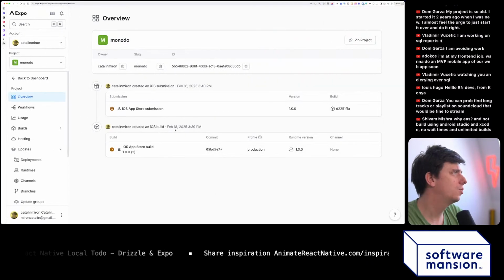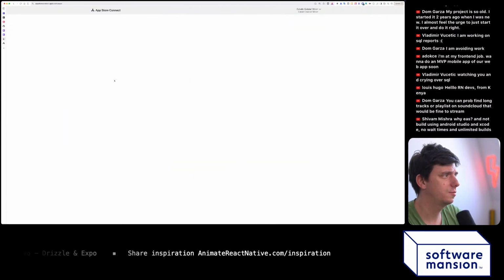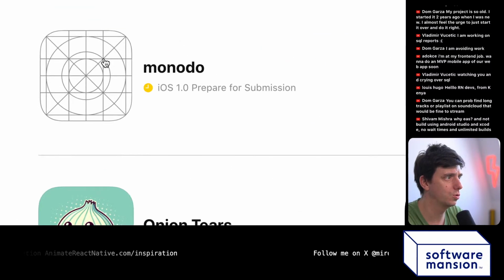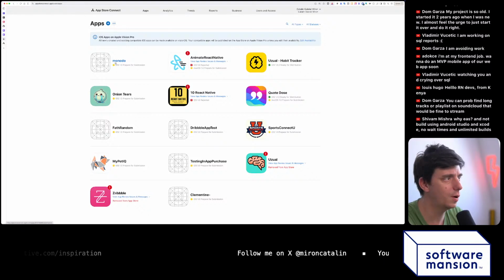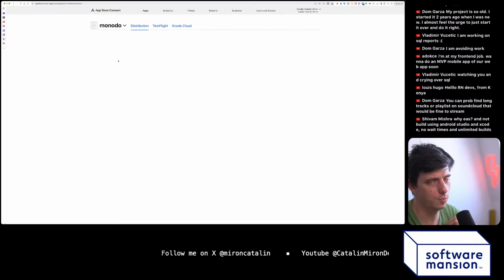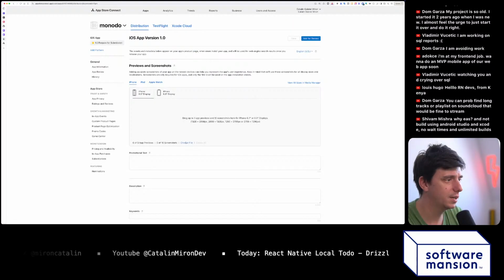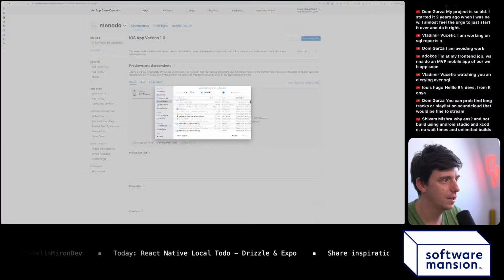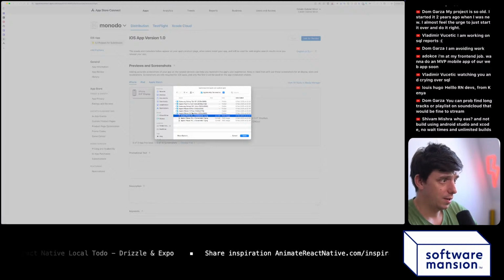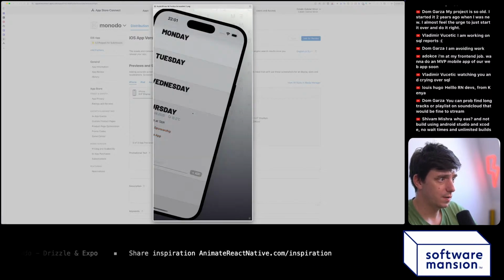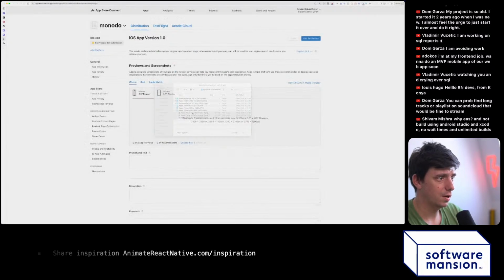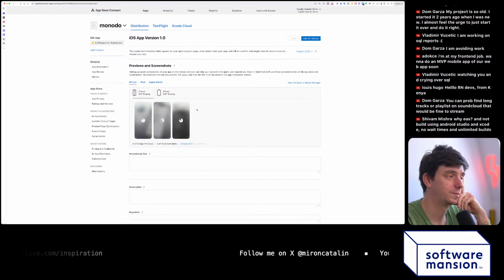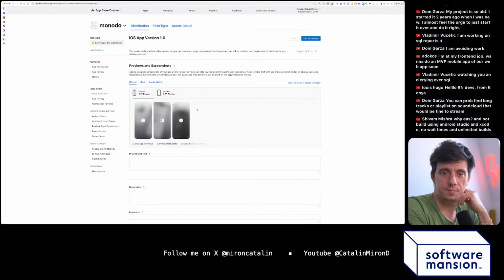I think now if I go on my Apple account and hit refresh here, I should be able to see Monodo. You see? Monodo. It was created by Expo for me. I did not do anything. I can choose the screenshots. So I can go on my Expo, and I can upload the screenshots.